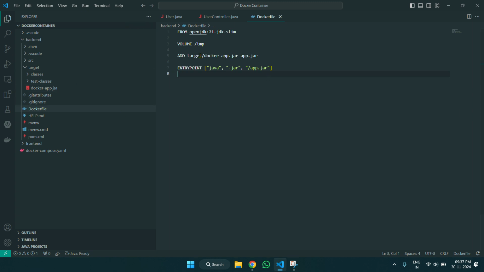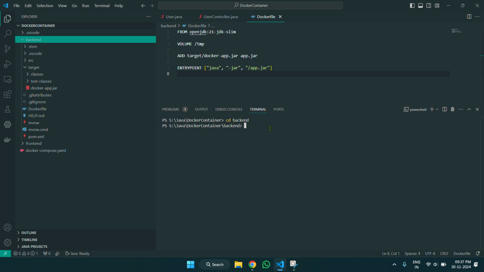And the question is how I can get this docker-app.jar. For this I have to run a command. Let's open the terminal and jump into this directory, backend: cd backend. We are in this directory. Here we have to run the Maven command. Let me check the command first. I have to run the command mvn clean package.